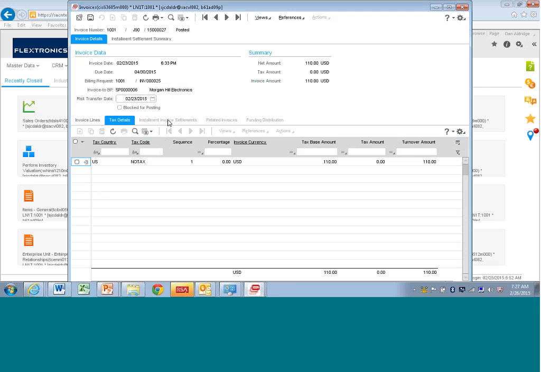And this one doesn't have installments, but if you had any installments, they would be out here. Any related invoices, that would be if you had an installment and you had multiple invoices for the different installments, it would be right here. So you can see there's a ton of information right here that you can get to directly.